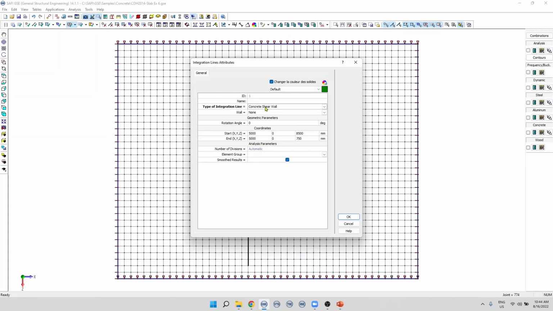If the integration line is of the type of a concrete shear wall, a wall can be associated. If an integration line is generated automatically, the wall ID will automatically be associated. This parameter is optional. The rotation angle parameter allows us to adjust the orientation of the internal axes of the integration line and its longitudinal axes in order to simplify the interpretation of the result.